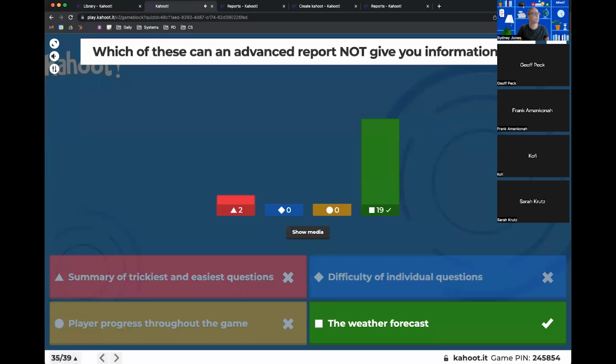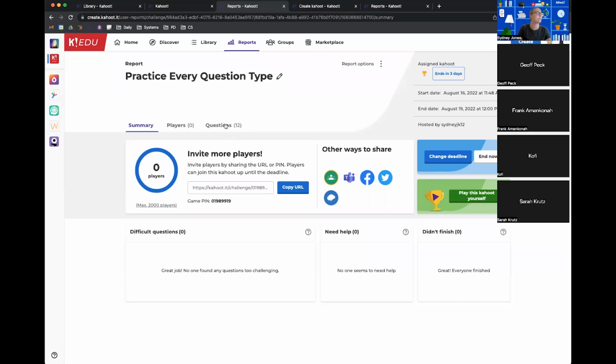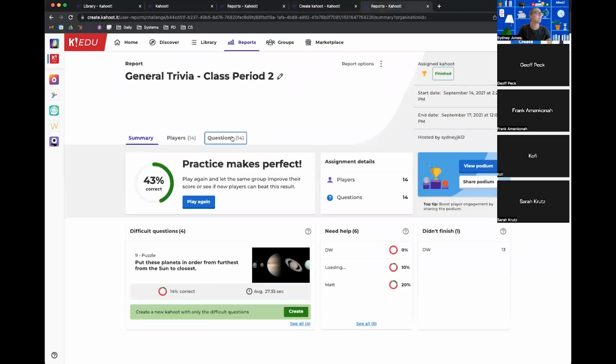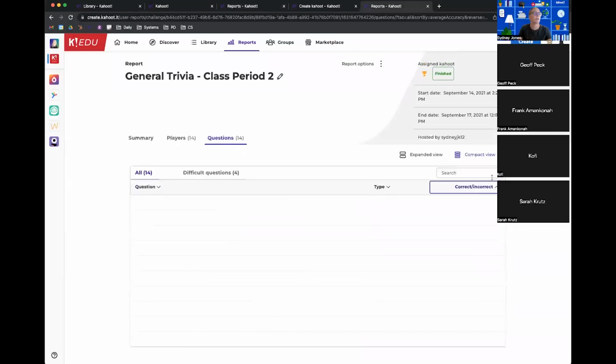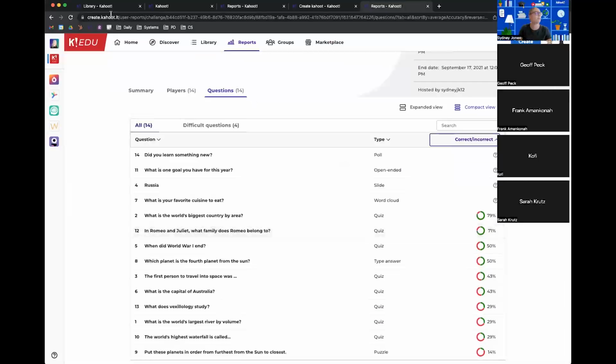Yes, it cannot give you information on the weather forecast, but it does give you a summary of the trickiest and easiest questions that is simply just available in the questions here, where you can actually even organize them based on how well the players did.